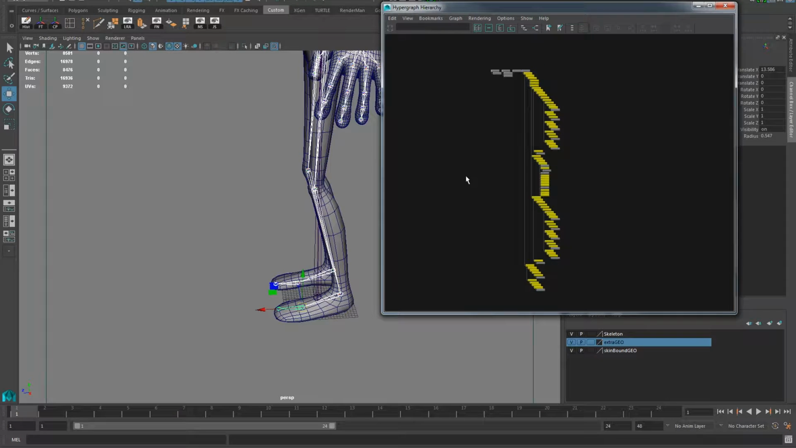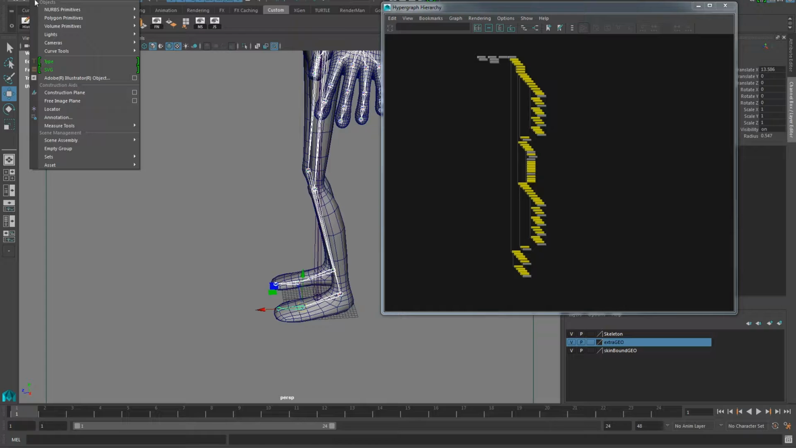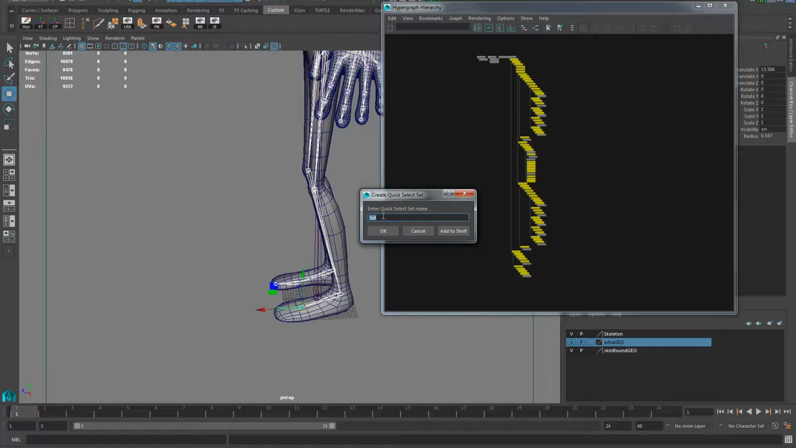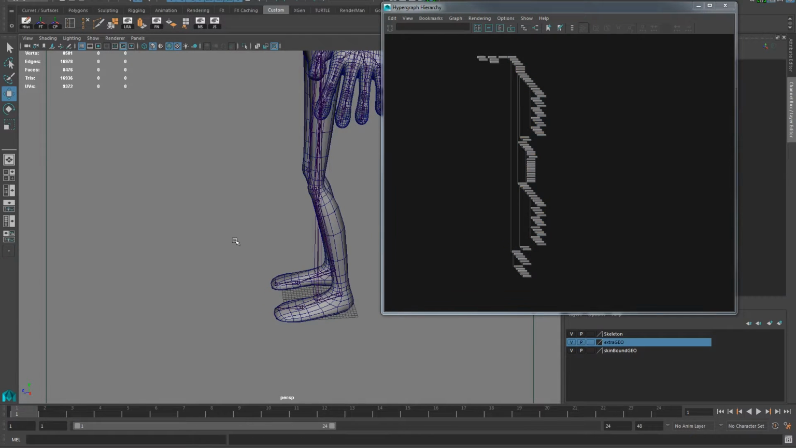Now, it's a good practice to create a quick select for this. So normally what I do with everything selected, I'm just going to go here into create, and I'm going to put set, and I just say quick select set. So I click here, and I just name it joints to bind, and I say okay.